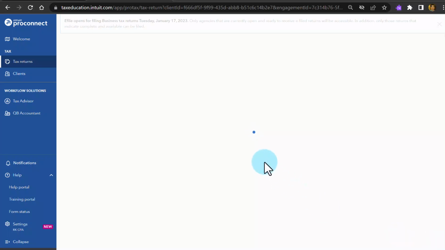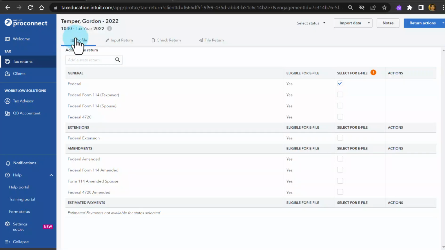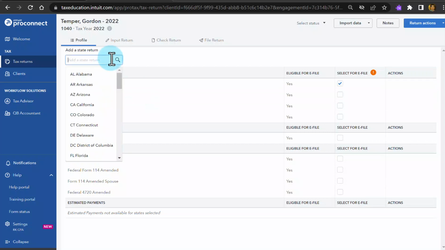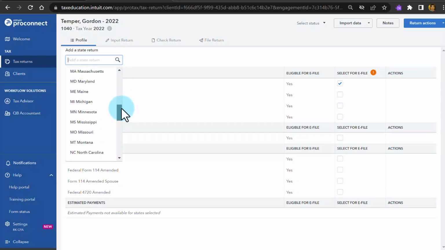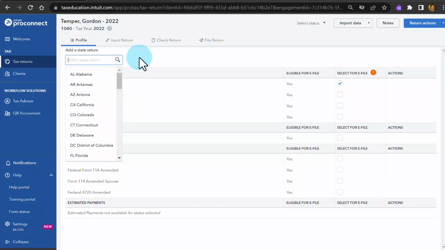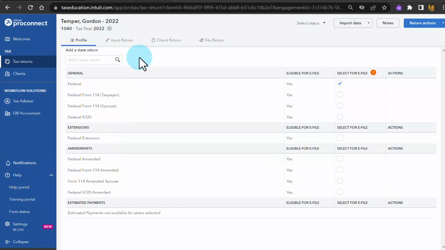And here I'm in the first screen for Profile. So we're just doing a federal tax return for him. And if I wanted to prepare a state return, I could pick the state from this drop-down list, or multiple states I could pick. We'll just do the federal here for Gordon and move on to the main input screens here.